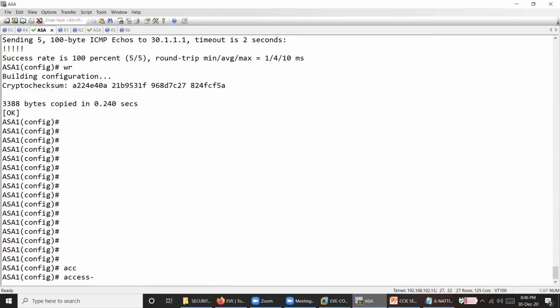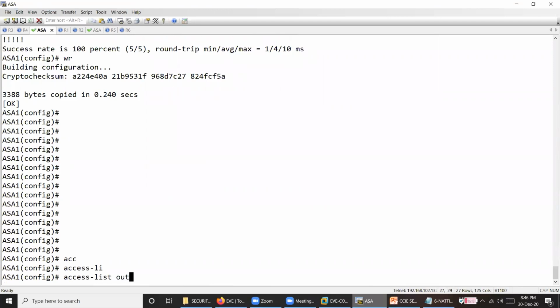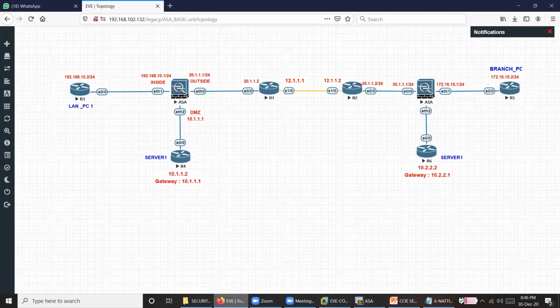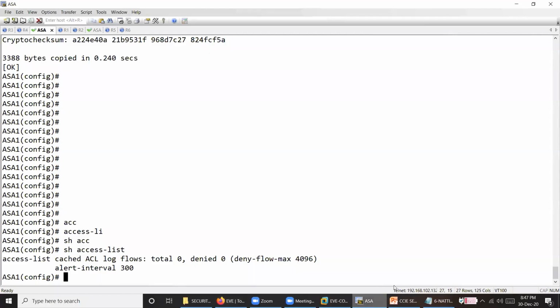So let's add some policy which is not there. Show access list. Or first we'll try to do NAT. Now see, you have a network of 192.168.10.0. So whenever it goes out, or sorry, we will do static NAT and see how it works. 10.1.1.2 should be identified as 20.1.1.10.